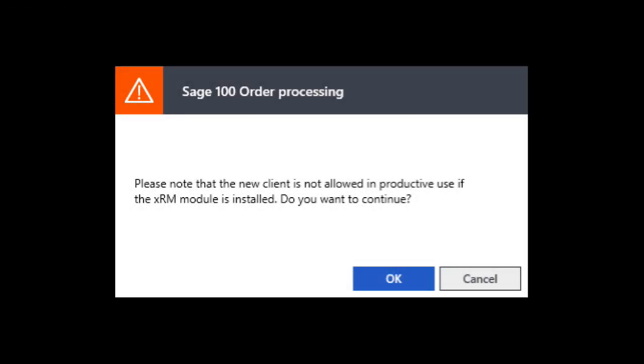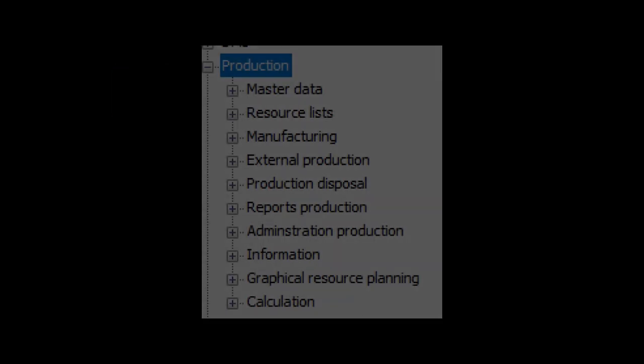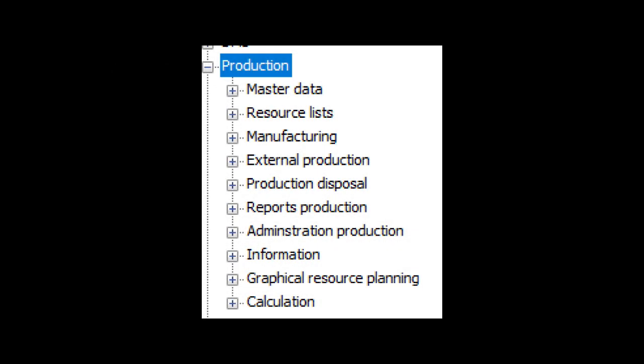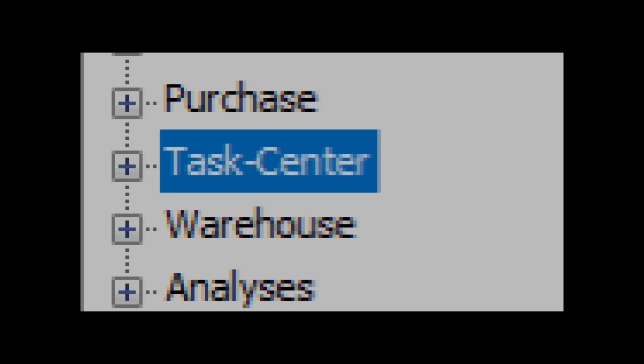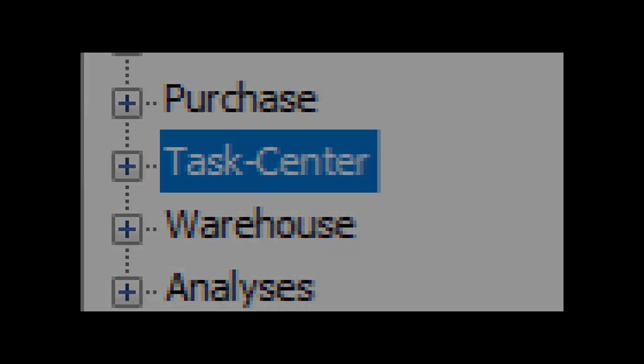If you have a XRM license, you are not yet able to use the SmartClient. The production functionality must be executed within the Access client environment, but the SmartClient can be utilized in a hybrid manner for supplementary tasks and features. Also, the task center will no longer be available in the SmartClient.